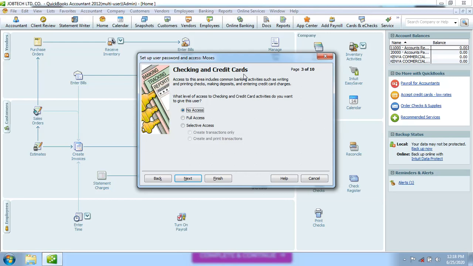Checking and credit cards. Access to this area includes common banking activities such as writing and printing checks, making deposits, and entering credit card charges. What level of access to checking and credit card activity do you want to give this user? Again, here you can determine what you want the user to be able to access. This includes things like printing checks, making deposits, entering credit cards, and all that. So let's say selected access, create transactions only. They cannot print checks. So we go next.